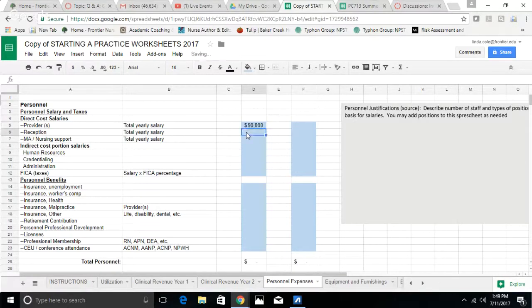We will need a receptionist, and she will be full-time, and we're going to say that she's going to make $40,000. Again, you'll need to do some research about what salaries are in your general area and enter those in. So we're going to start out with no nursing support in year 1, but we are going to have a medical assistant. So we're going to pay her $45,000.